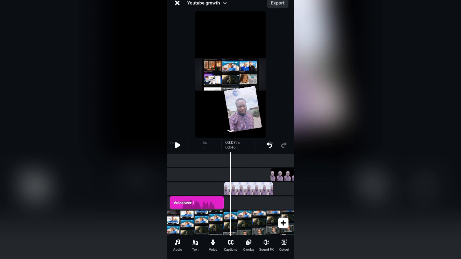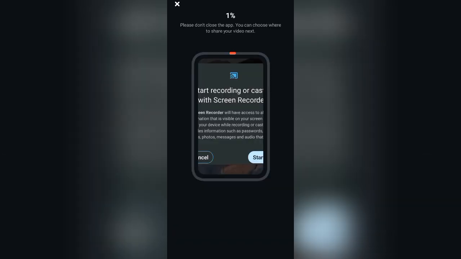So this is another very good app that is good for your short videos. You can use it to create shorts. Then once you are done, you just export the video.